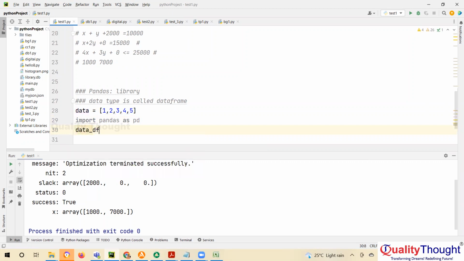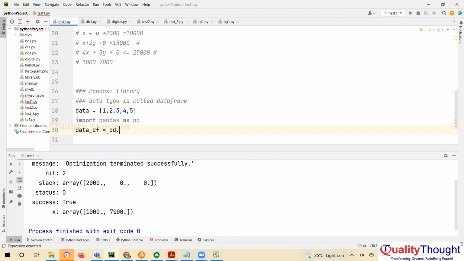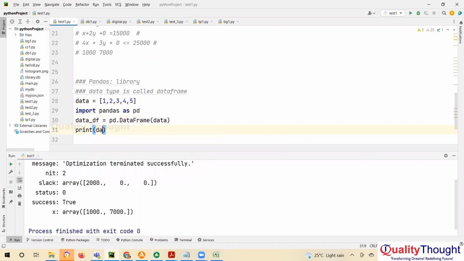Now I'm going to say data_df. Generally I write it this way. Df stands for data frame. So when you see the variable name df, you know that this is where you're going to create a data frame, just to differentiate between a normal variable and a data frame variable. So data_df equal to pd.DataFrame, and I'll pass data here. Now you print the data frame.